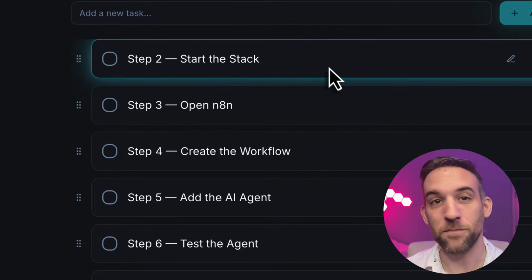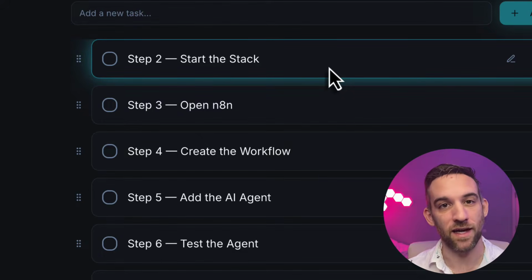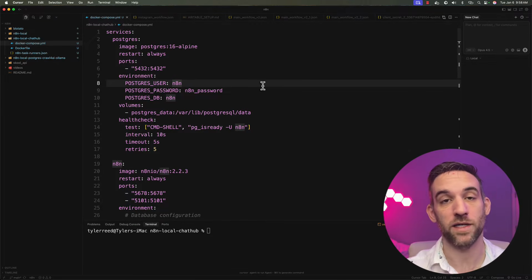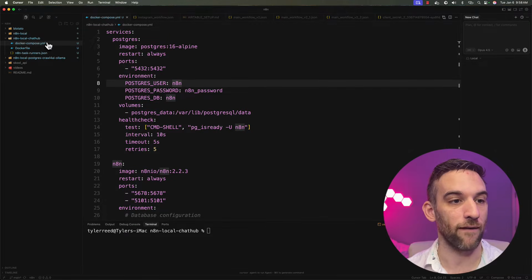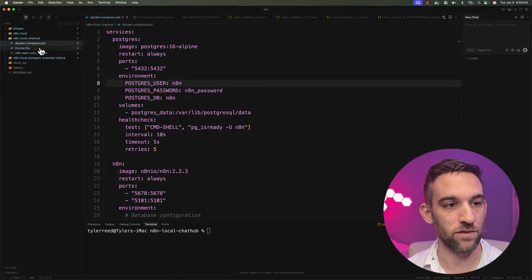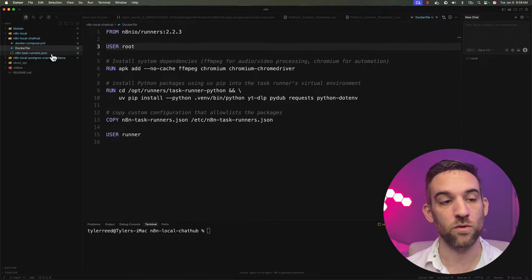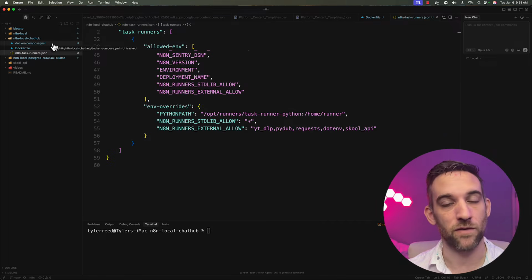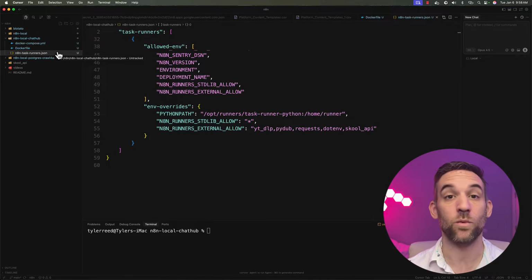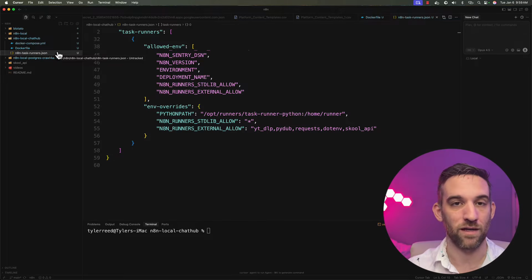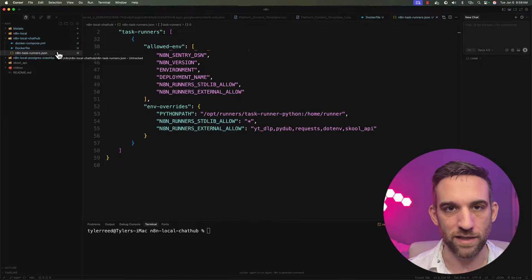Now let's move on to step number 2, which is starting the stack. Okay, so we already saw the finished project, but how that worked was we have a Docker Compose file, a Dockerfile, and then something new called the n8n task runner JSON file. Now I have a different video where I explain this a little more in depth, but essentially we're going to be executing code in other environments, not within the same container that we have our n8n instance.